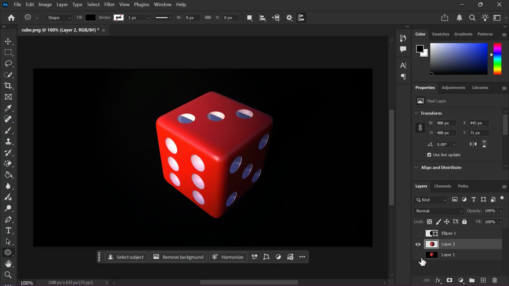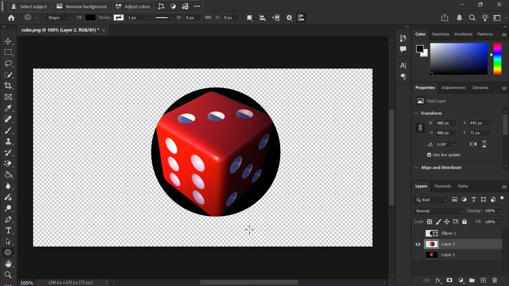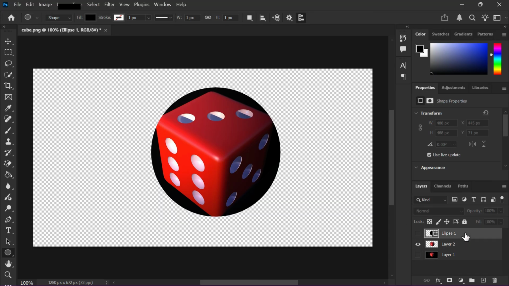To see your results, look at your Layers panel on the bottom right and click the eye icon next to your original bottom layer to hide it or simply delete it. You should now see only your circle image remaining against a transparent checkered background.